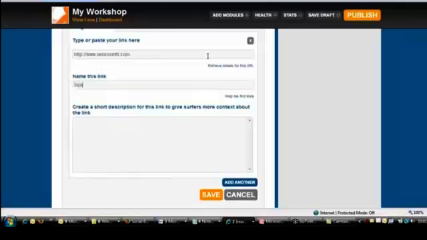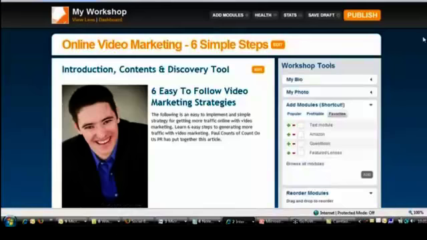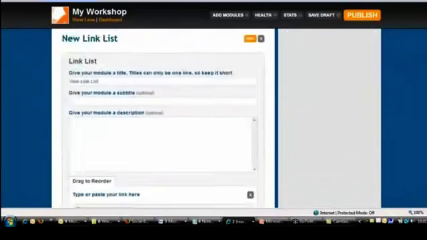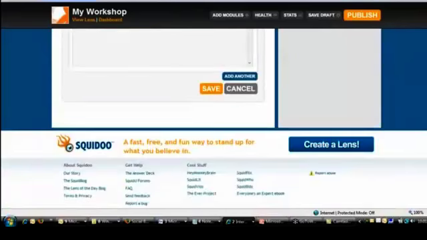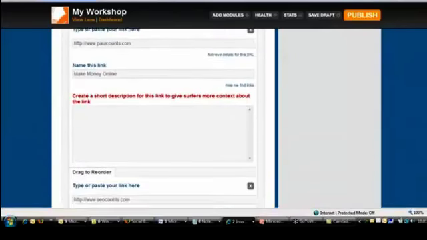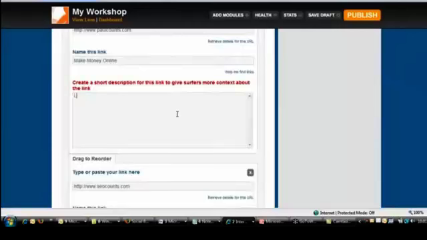And name this link. That's where you want to put in your core keyword phrase. Okay, then we're going to just save both of those. Next thing you want to do is scroll all the way down. And it looks like they want me to add in a description, so that's what I'm going to do. So learn some inside tips to make more money online.